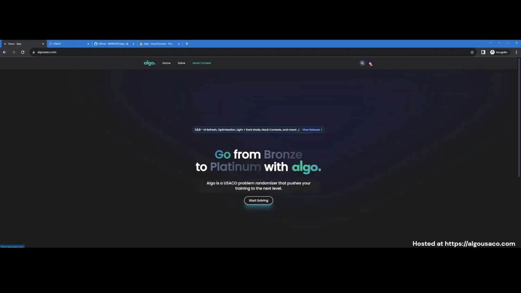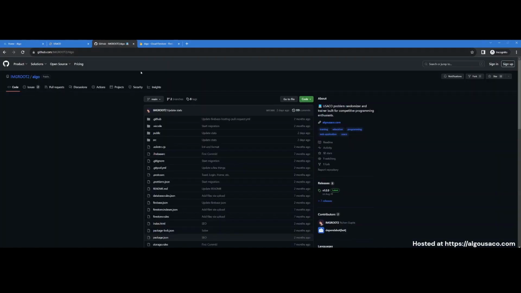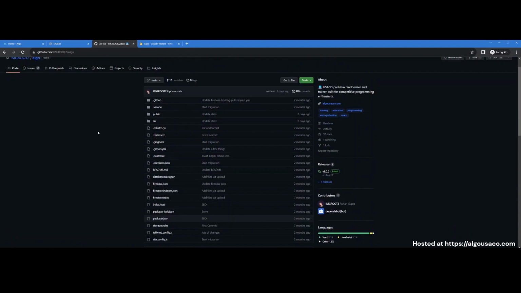And so that's Algo. Algo is a simple, helpful tool to help you prepare for the USACO. So far, we have over 1,200 users, over 10,000 page views, and more than 46 countries reached so far. While the code is available on Algo, however, there is no license, so you cannot use this code for any purpose, only for educational purposes.